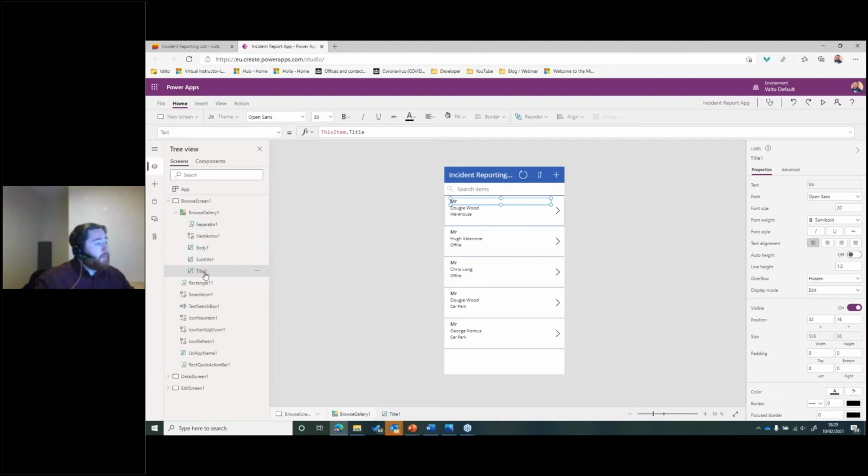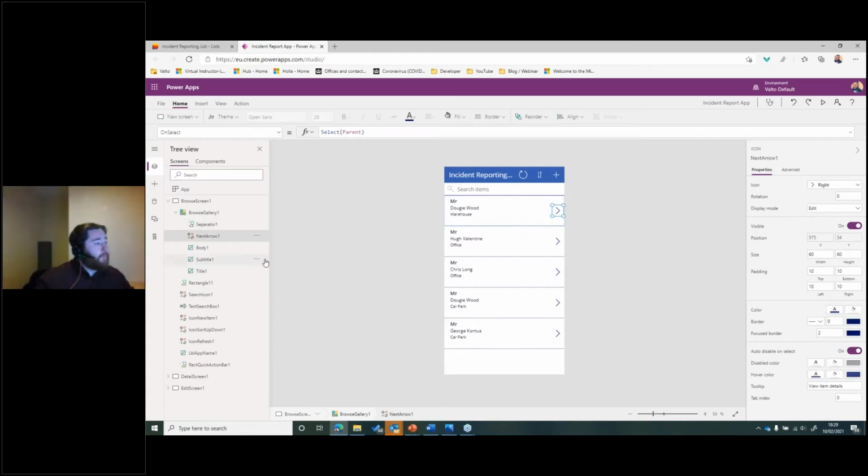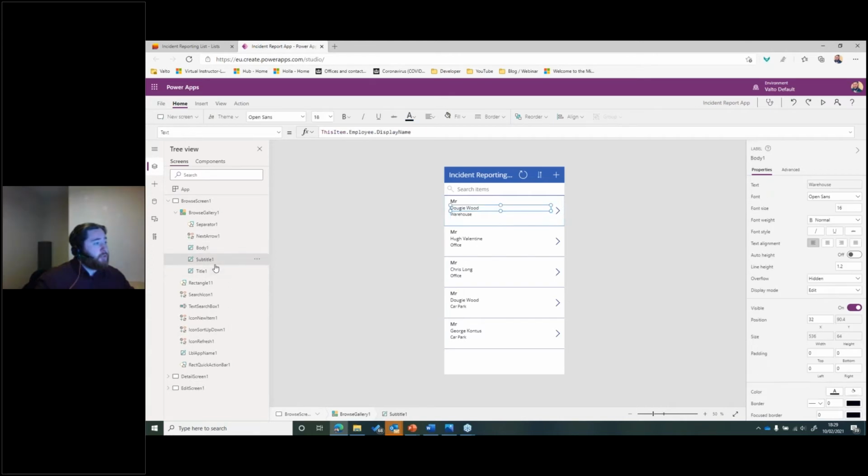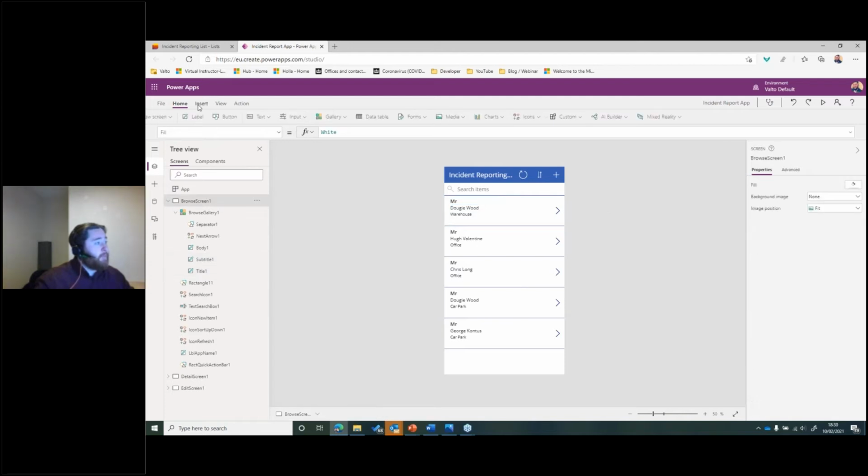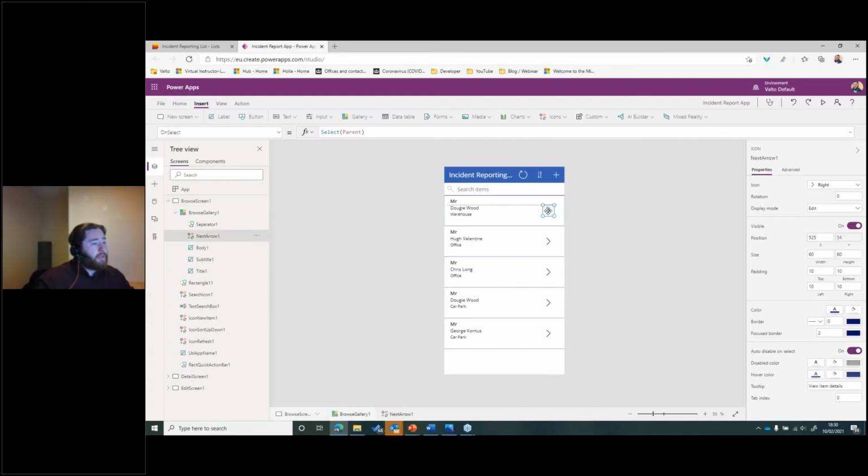So at the moment, you can see what this gallery is made up of is a separator, which is just a line, an arrow, which is on the right-hand side, the body, which is just this bit of text here, a subtitle, and a main title. We can add more things to it using the insert tab. We can add more components to the page as well if we wanted to. And anything that we do, say for example, if I move this, you'll see it reflects it automatically with all the areas beneath it.